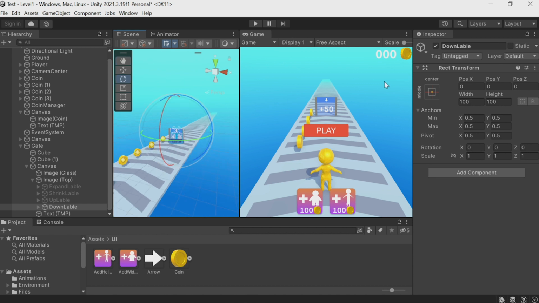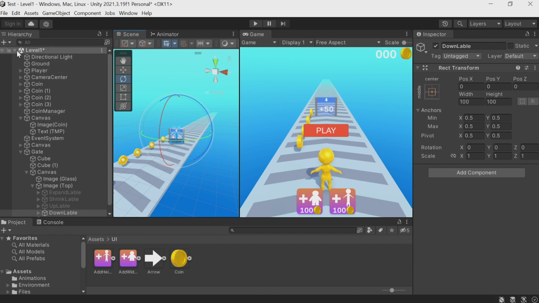First, we need this number to change. We can change the text using the code. Second, when I click on the play button, I want this menu to disappear for now. Later we'll make the character run when we click play. So, first, let's work with the coin and the numbers.